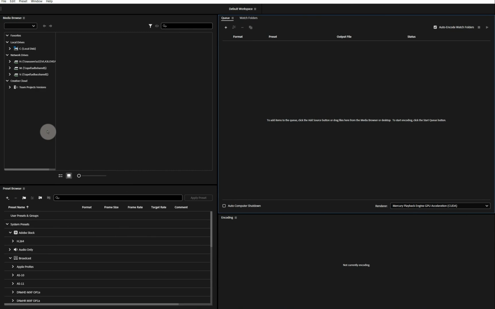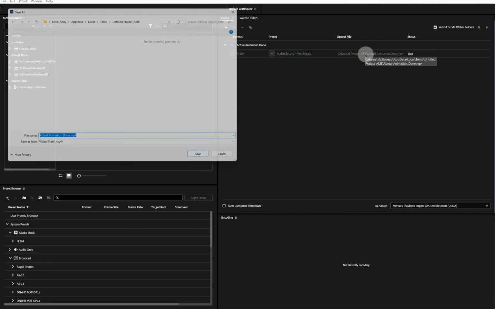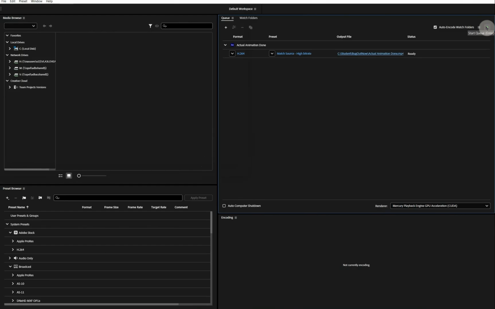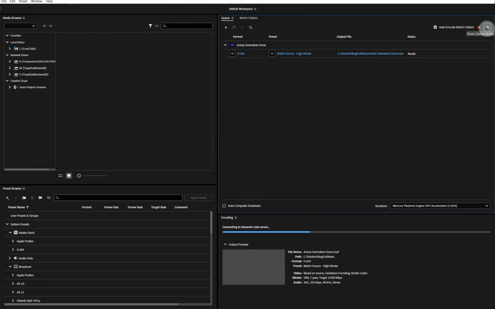But for us, we're just making this little film, this little sequence, so we can export it directly as an H.264, which is there. Actual animation done is there, but we're going to put it somewhere else. Actually, let's just do it at the top here. So that's where it came from. I suppose we could put it in there. So MP4, save, press the little green arrow to make it do it. It thinks about it. I'll speed this up in the video.